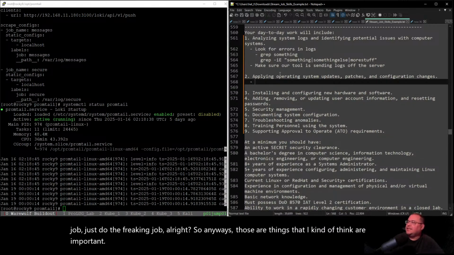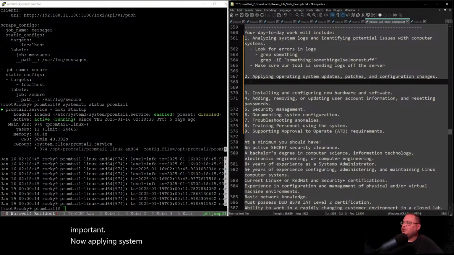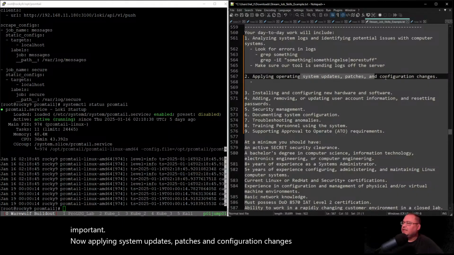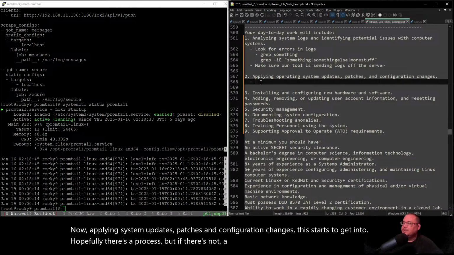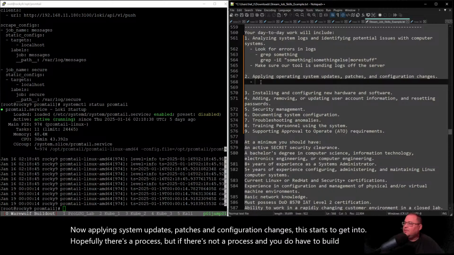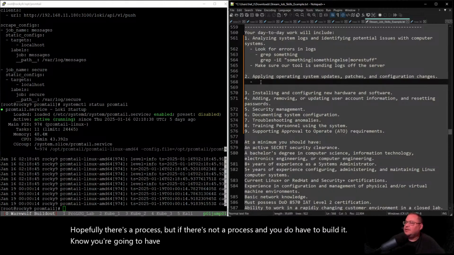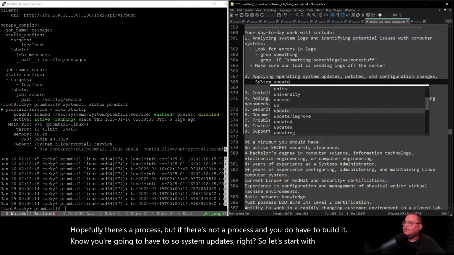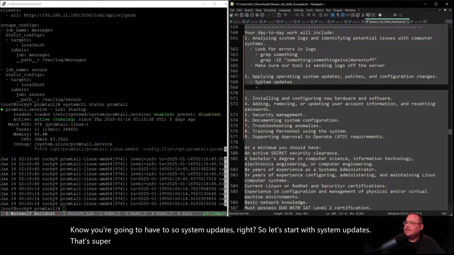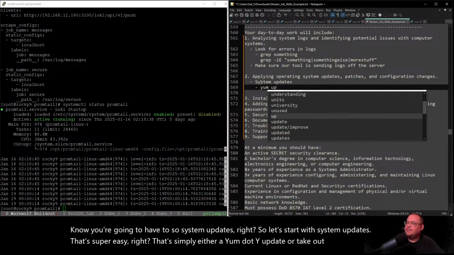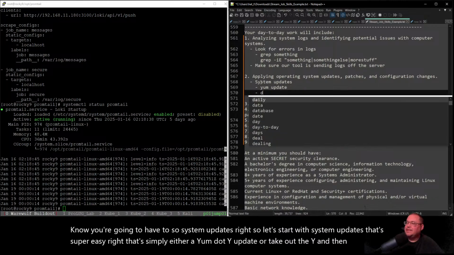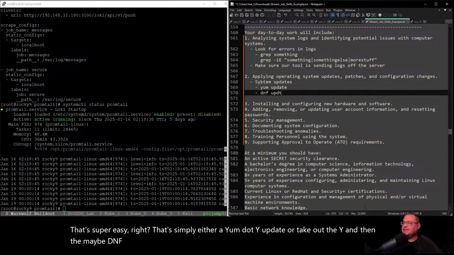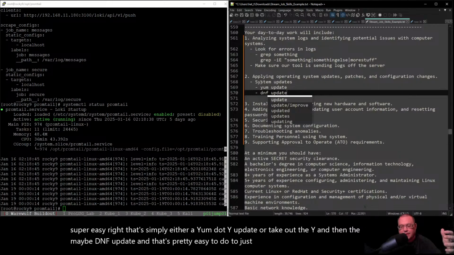Now, applying system updates, patches, and configuration changes. This starts to get into, hopefully there's a process, but if there's not a process and you do have to build it, you're going to have to. So system updates, right? Let's start with system updates. That's super easy, right? That's simply either a yum -y update, or take out the -y, and then maybe a dnf update. And that's pretty easy to do, to just update a system, right?